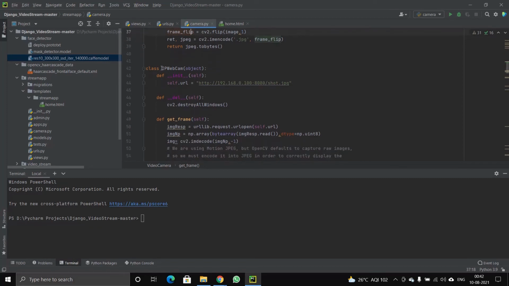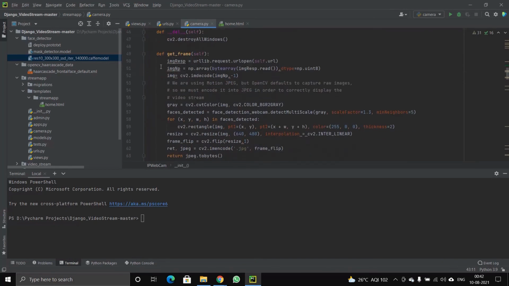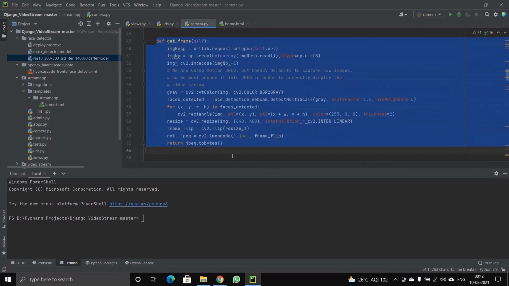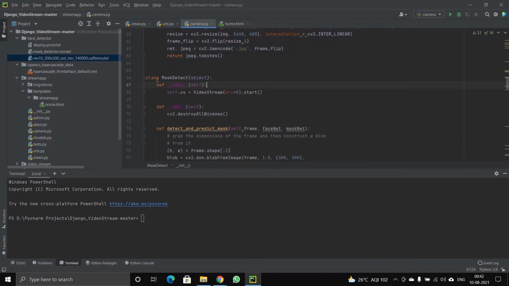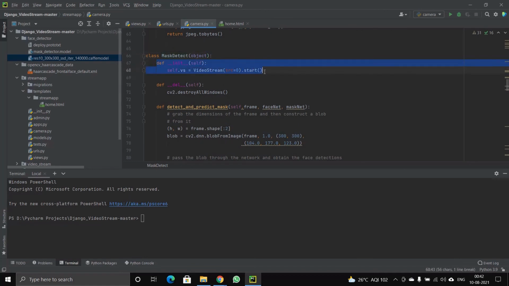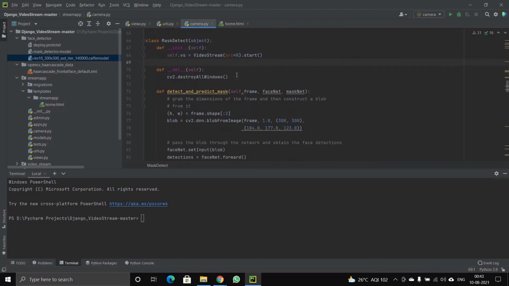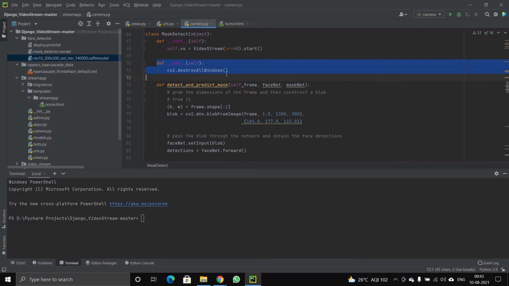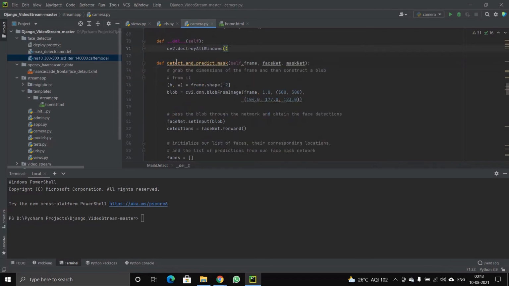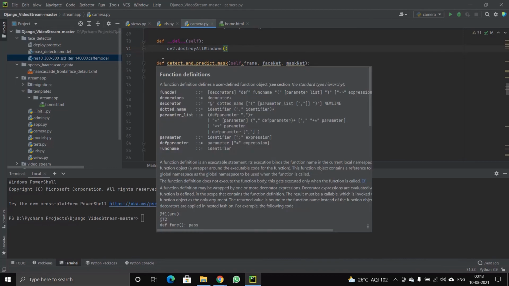And coming to class IPWebCam, this is where you can use an external webcam. Again, all these codes are used for just writing the function. And here you can see class MaskDetect. In this class, this argument is passed, and this function is used to detect the mask, whether you have worn the mask or not. Once everything is done, we use cv2.destroyAllWindows, which will close the output screen, that is the webcam screen.